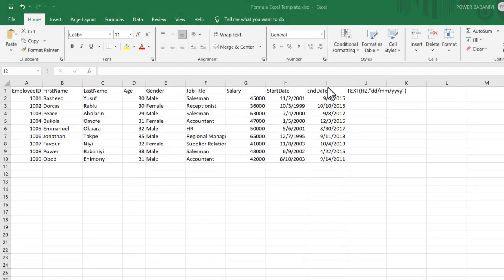Alright everyone, and welcome to another Excel tutorial with Youdevhub. In the previous tutorial we covered a lot of things, and now in this formula I'll be teaching you the date to text formula.